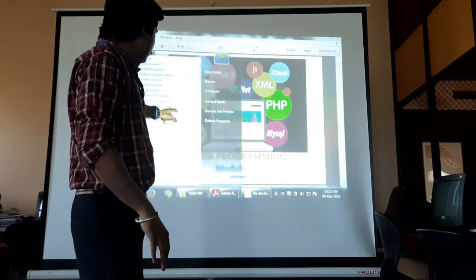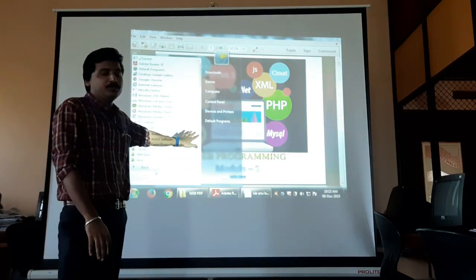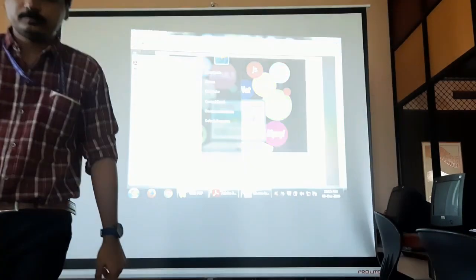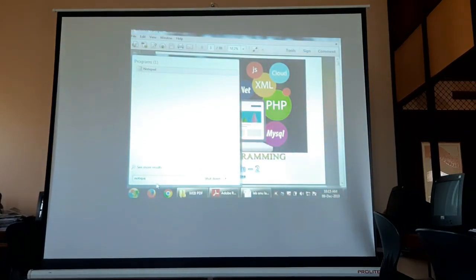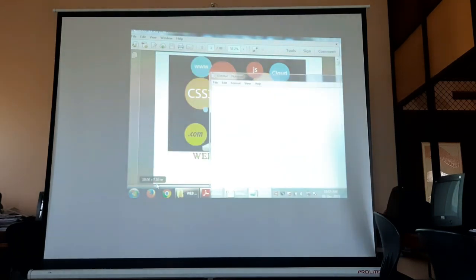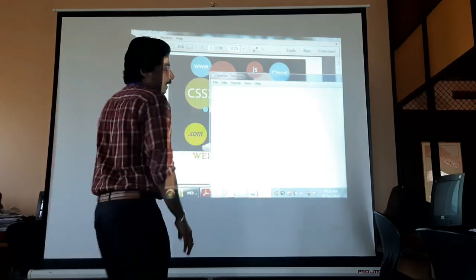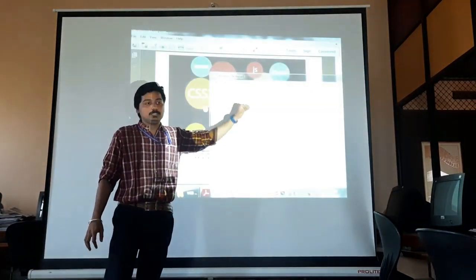First of all, if you are using the Windows operating system, this is Windows 7, there will be a start button. Click on it, then type notepad, press enter, and the notepad will come. This is the platform where we are creating our HTML designing page.